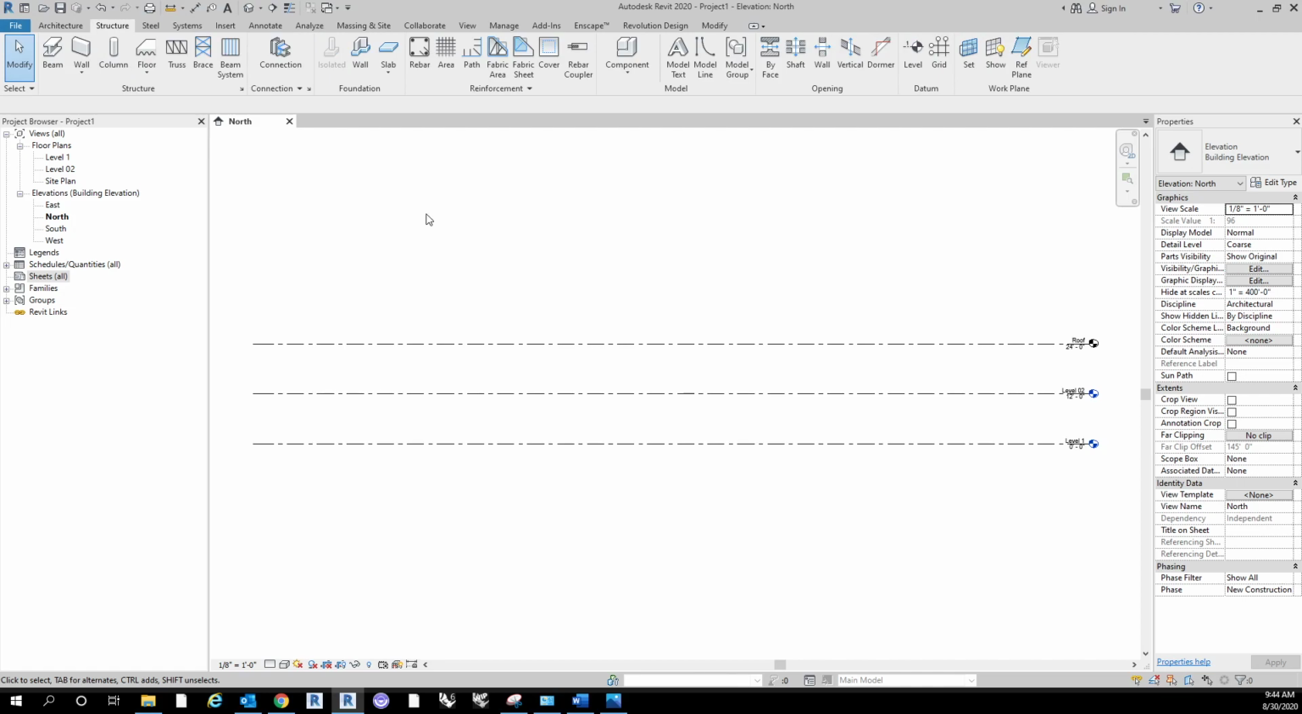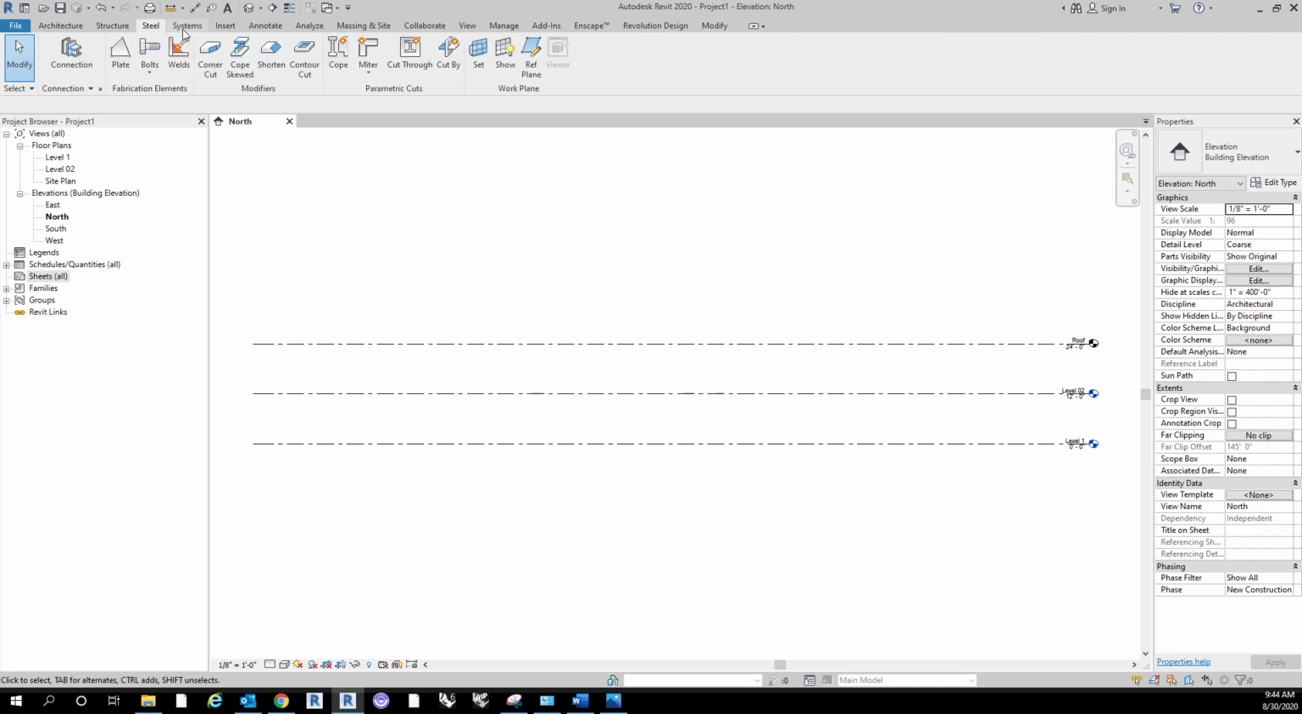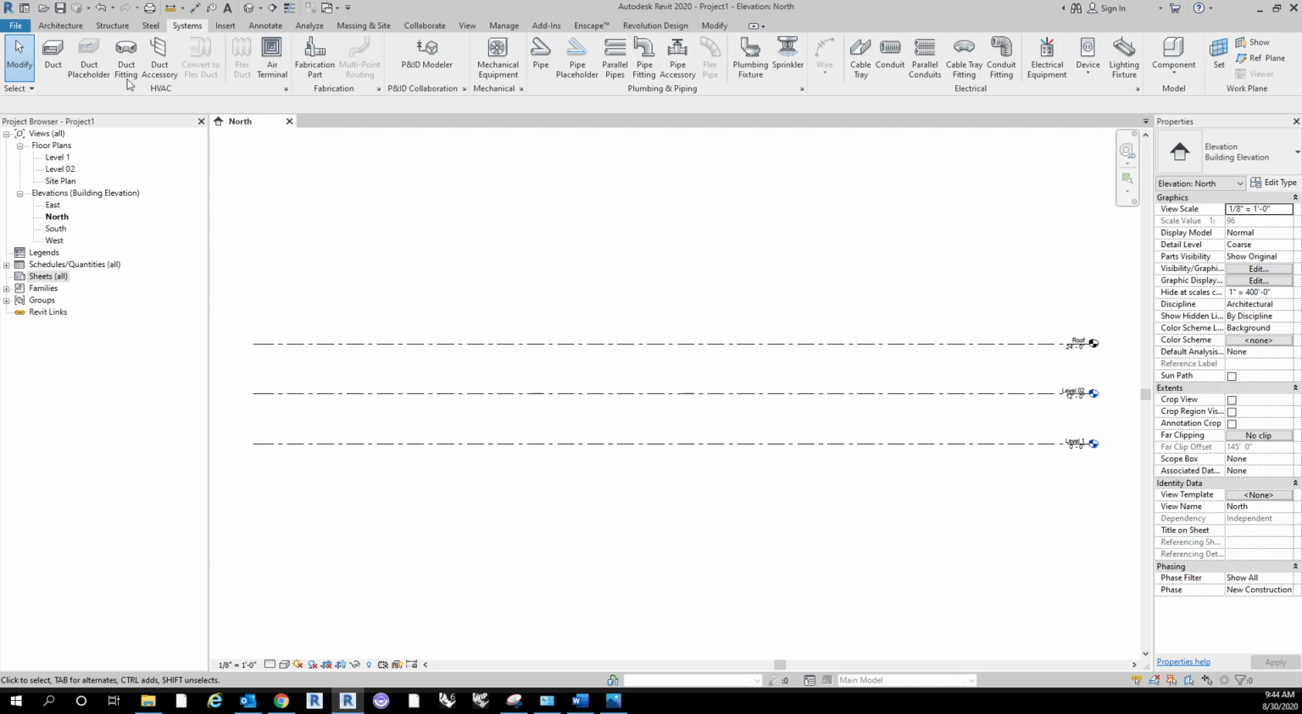Structure, we're not going to do too much here. We may get into some real simple columns and beams later on in the course, but this is typically reserved for structural engineers that are using Revit. Same thing with steel and systems. We won't be doing anything with systems, but this is for the mechanical, the plumbing, the electrical engineers.